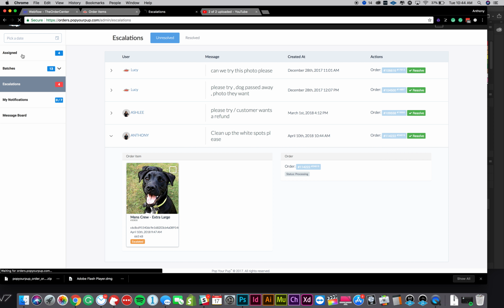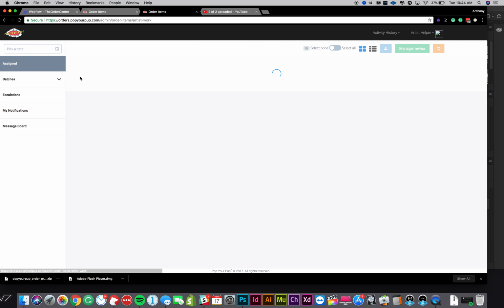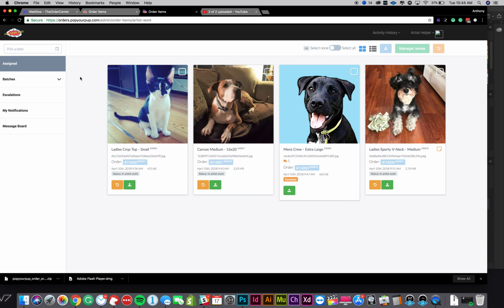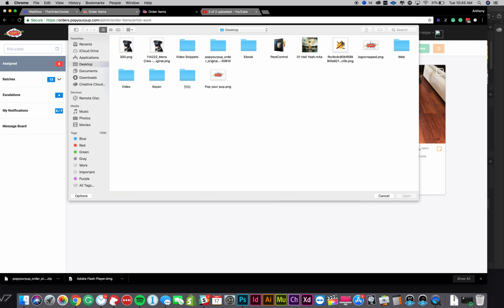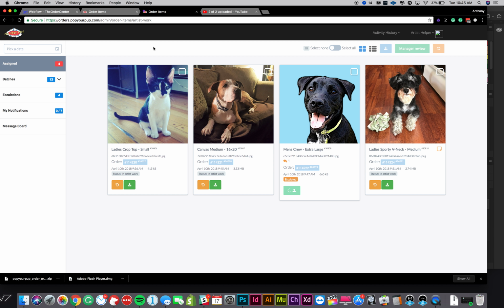So basically in your assigned work, you can resolve it right now. And look, notice here it says escalated. So it'll show you out of all your assigned pictures which one has been escalated. You can go in your escalations and see what the escalation is, and then when you upload the new one, let's just go ahead and upload that same proof.